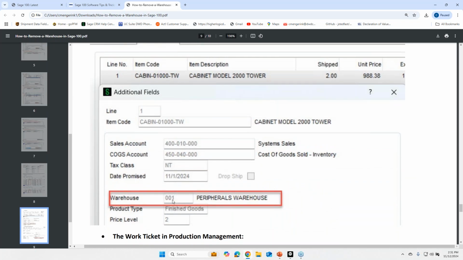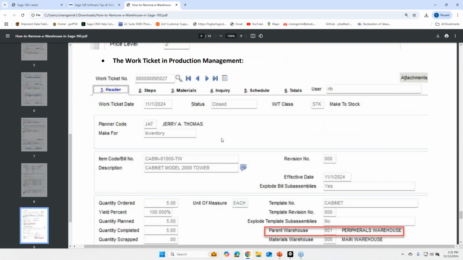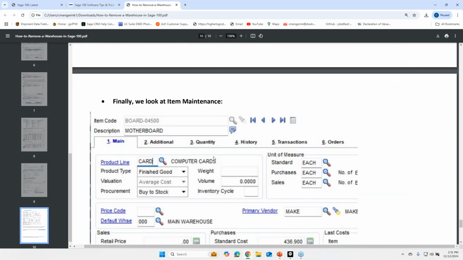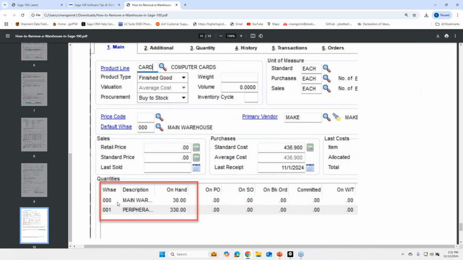Invoice shows 01. The work ticket, production management shows 01 now, right? And item maintenance, now I've got only 2 warehouses. So this was a brand new feature added in 2024, right?